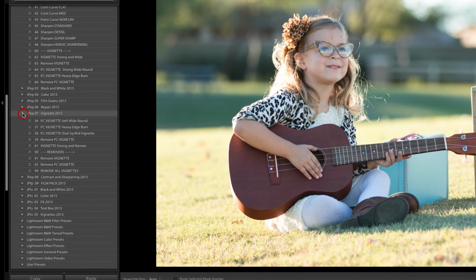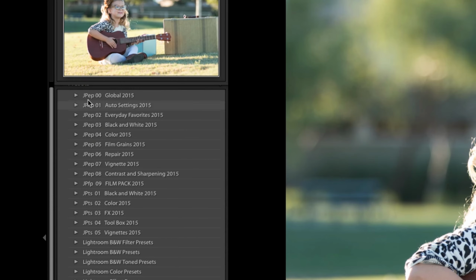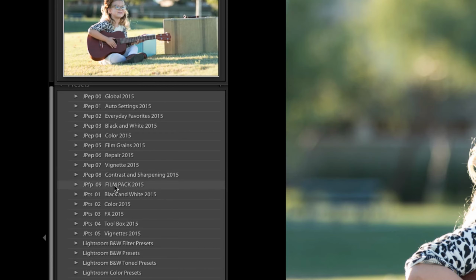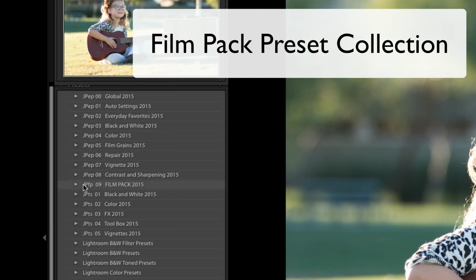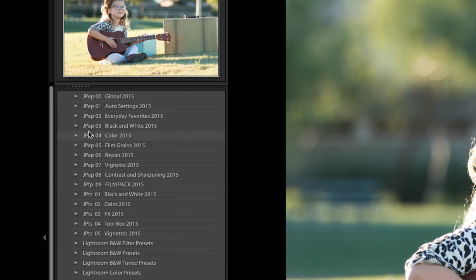Now, you'll notice also that I have folders that are named with codes. So you see JPEP, all the way down to number 8. Those are all Jared Platt Essential Presets, so that is a collection. You'll also see a film pack, which is JPFP, and so that's the film pack. You'll see TS at the end, that's Top Secret collections. So there's lots of different collections, and they will be organized based on those collections.